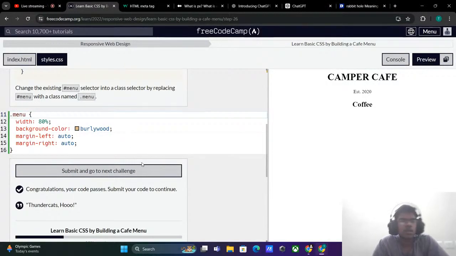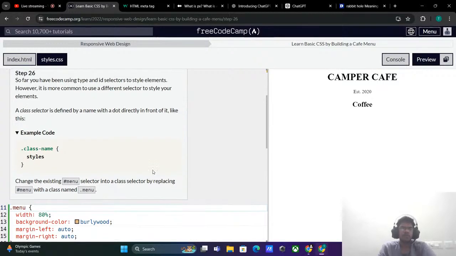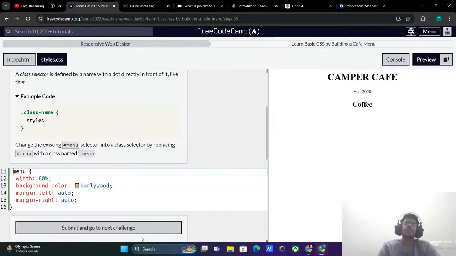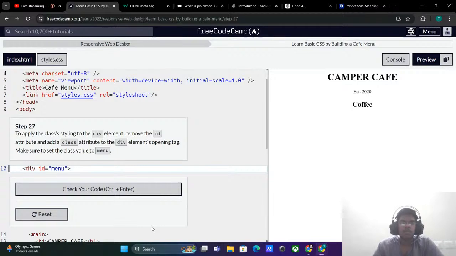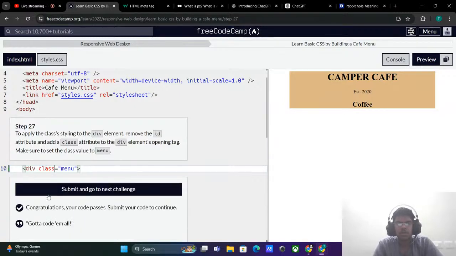Cool. So now we are in the 27th step. Apply the division tag to apply the class name. Remove the id attribute. So just replace this id with class. That'll do. Cool.